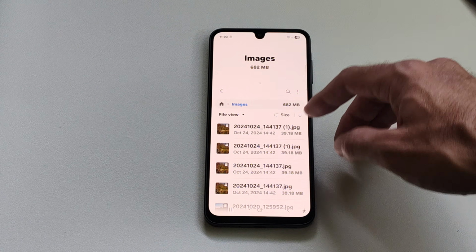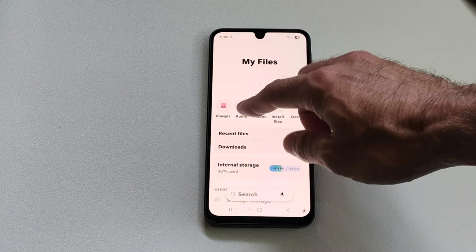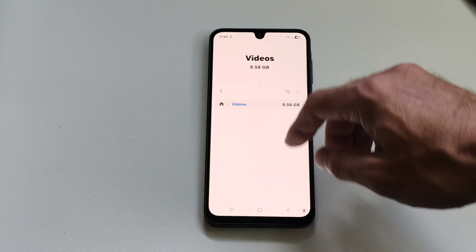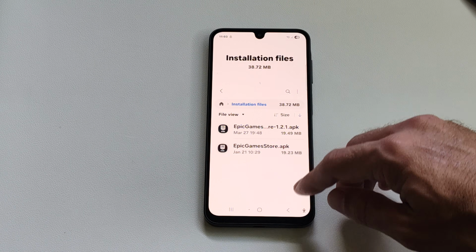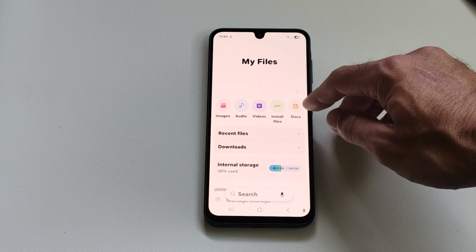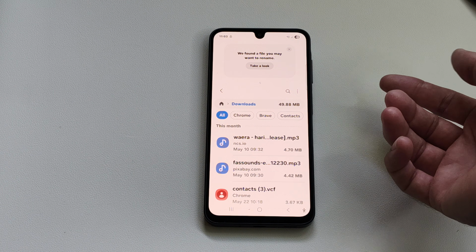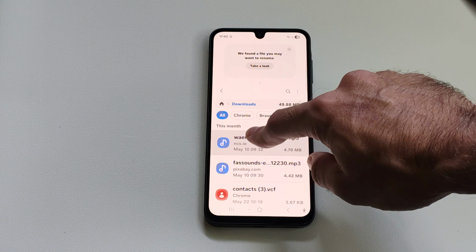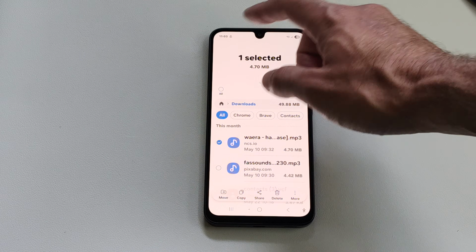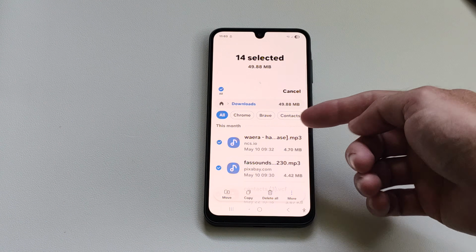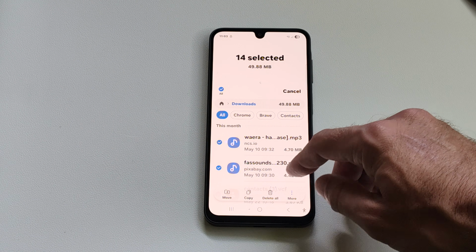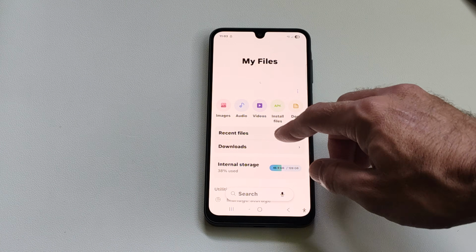So if we want to go to images, we have all our images on here, our audio, our videos, our installed APK files, and then our documents right here. And then here's our downloads folder. So if we downloaded stuff, we could probably delete it under here as well. So we can go through all these different categories and delete stuff if we want. We can select all right here and go to delete. Then we can go back here as well.